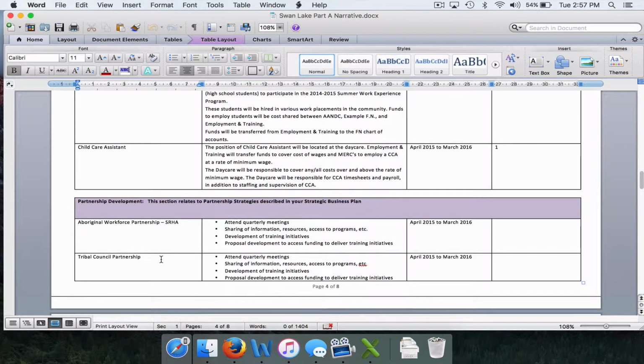The partnership development piece, there was a small amount there, and that was for meetings, and that's what this covers. It's to attend quarterly meetings, share information, resources, access to programs, develop training initiatives, proposal development to access funding to deliver the training initiatives. The Tribal Council Partnership, they would attend quarterly meetings, sharing of information, resource access to programs, etc., development of training initiatives, proposal development to access funding to training initiatives. So it's much of the same, but different organizations. And they're talking about it all year round.